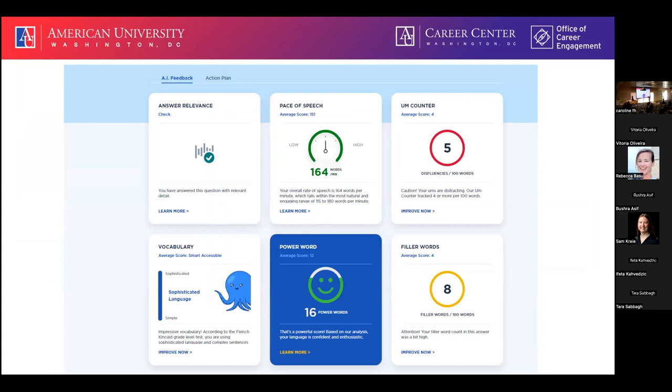So the answer relevance check, I answered this question. You can click on the Learn More button and it'll try to connect some of the things you said with what this question was looking for, right? Pace of speech. Good, this is a good pace of speech. They can understand me. Remember, video audio is sometimes difficult, so the more moderate pace of speech is extremely important. I unfortunately did use a few ums, four of them. I used a few more filler words, like so, well, right? However, surprise, my language is confident and enthusiastic. So very powerful answers over there. And my vocabulary was smart yet accessible, right?